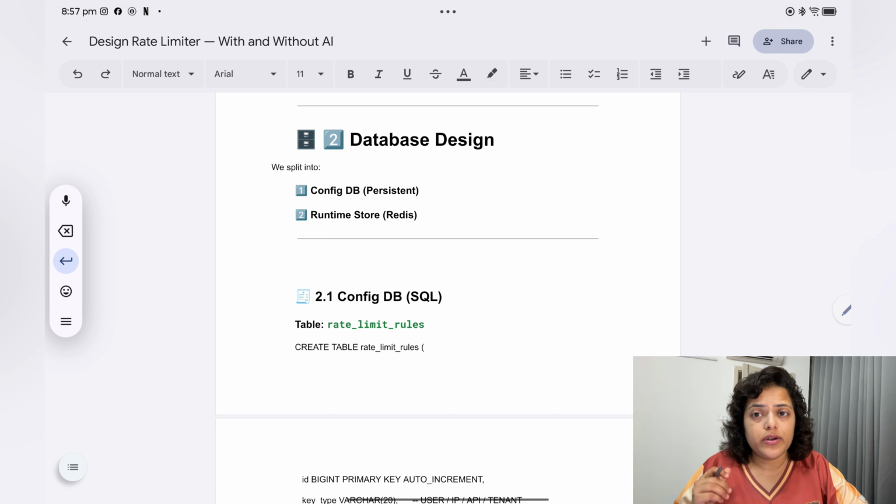Now let's talk about database design. For the traditional one, we have still not reached the AI part, but all these things are very important. You will have 2 DBs here. One is the config DB and the second is the runtime store. The config DB is for persistent things, and for the runtime store we will use Redis.